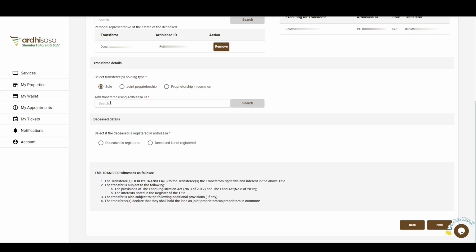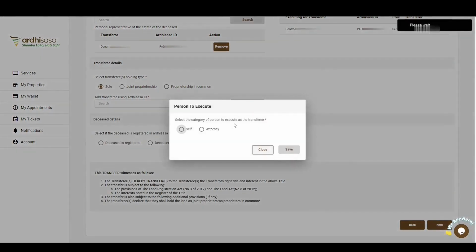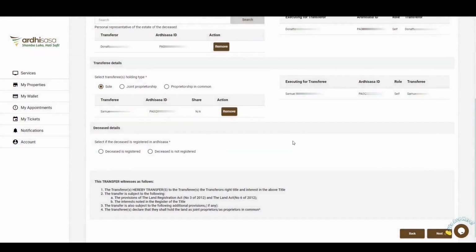You'll proceed to enter the ArdhiSasa ID of the transferee, who at this point must have been registered on the platform, and then click on search. A pop-up box will appear, requiring you to select the category of person to execute as the transferee. Kindly follow the steps portrayed in the previous section, and the details of the transferee will be displayed. You'll then be required to select the ArdhiSasa registration status of the deceased proprietor. That is, whether he or she was registered on the platform or not.